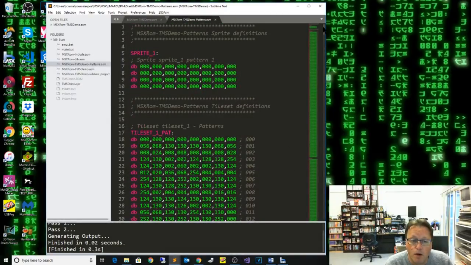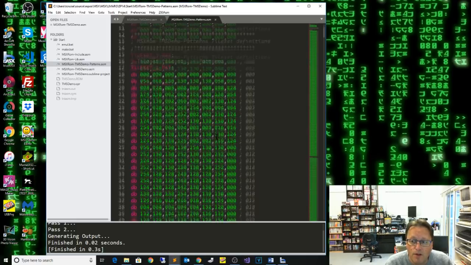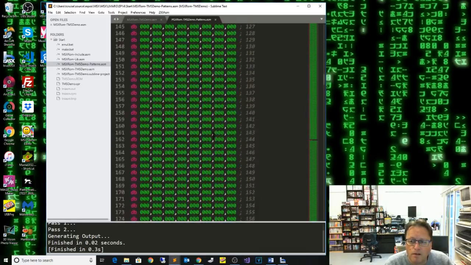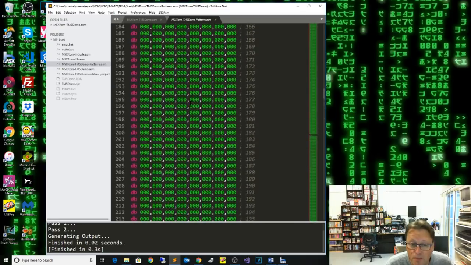Right, and a blank sprite pattern. This file is actually output from my sprite and tile editing tool, which I'm about to run. It has the patterns, so that's the shape data. And you scroll down, and you can see here's the color data. They're not very fancy at the moment, just numbers. Very hard to understand what in the world's in them.